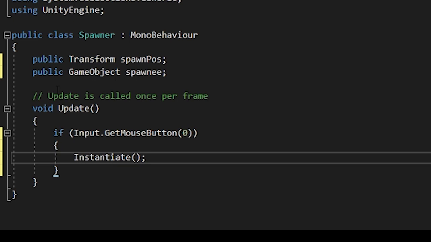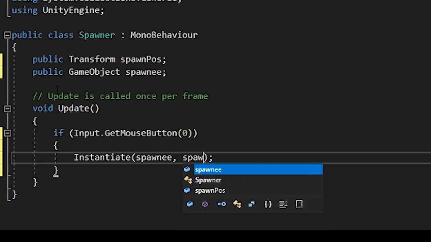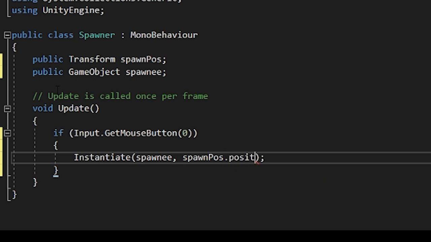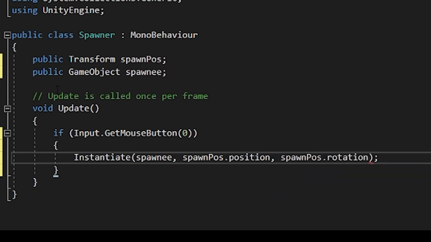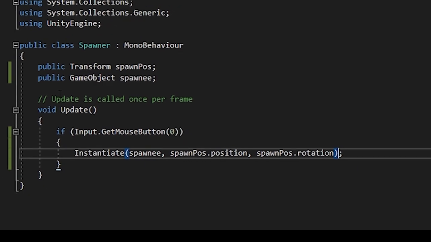So within these parentheses, we have our game object, our position, and our rotation. So the game object is of type spawnee, and then the position will be spawnPos.position, and the rotation will be spawnPos.rotation. Now these will default to wherever we set our transform, which if we go back into the game will be the spawner object, the empty object that we made.